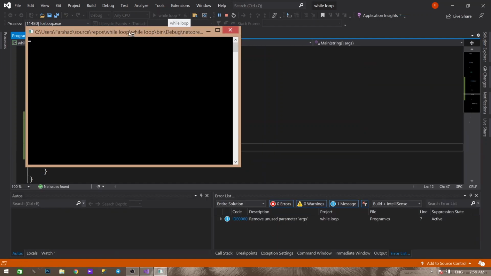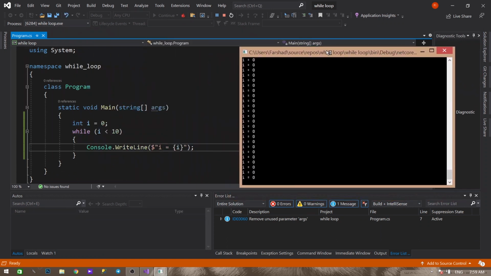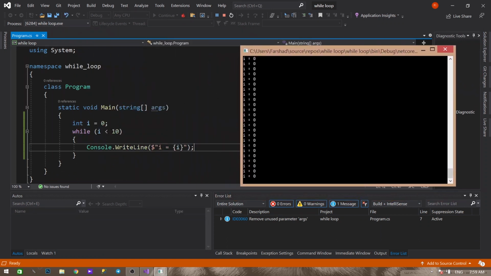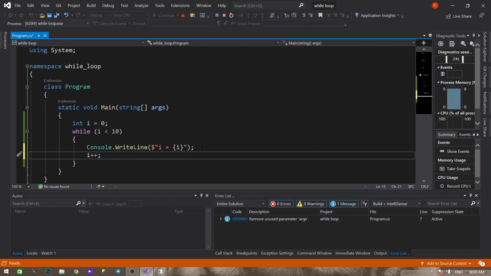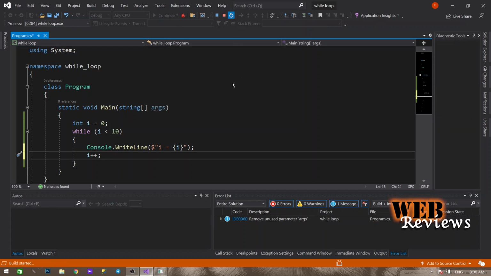Okay, what happens here is simple. I is always smaller than 10. So you see that this is an endless loop. I is 0, so the console prints 0, and again I is 0, it's smaller than 10, and it prints. So we are missing one line of code here, that is I should be increased by 1 every single time we go through the loop, and this time everything will be fine.